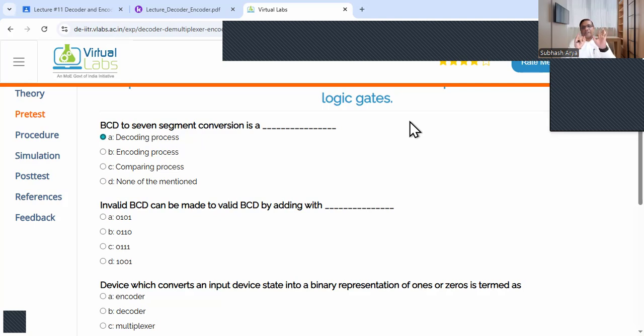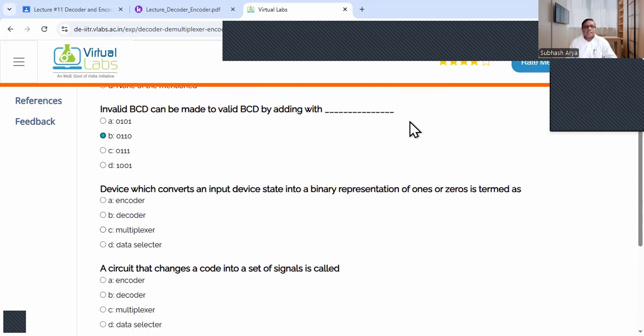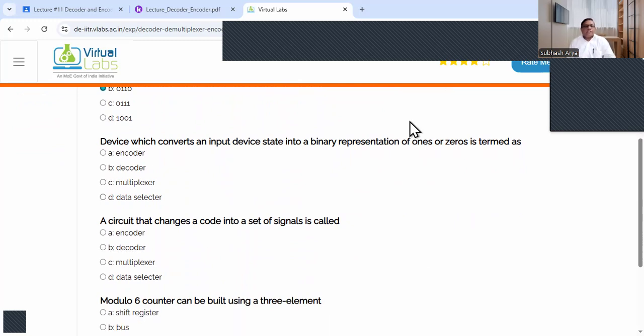So these 6 invalid states can be made valid by adding 6. So that is why the answer of this question will be 6, which is mentioned here, B. So 0, 1, 1, 0 is 6 in the decimal.